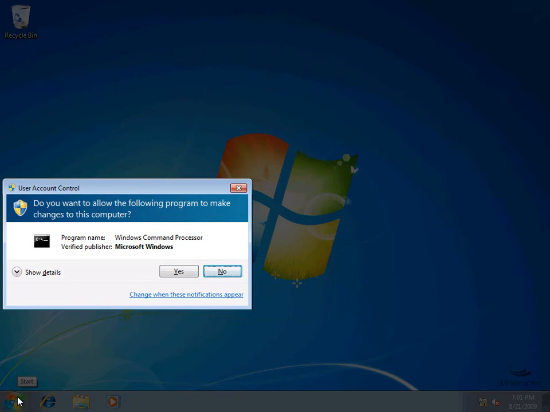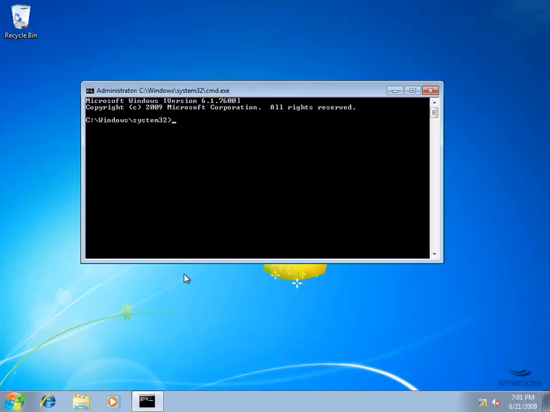And this time, we'll get a User Account Control message asking us to confirm that we do in fact want to run this command, so we're going to click Yes. And this time our command prompt opens in administrator mode, and up the top here on the left in the title bar, you can clearly see the word Administrator.